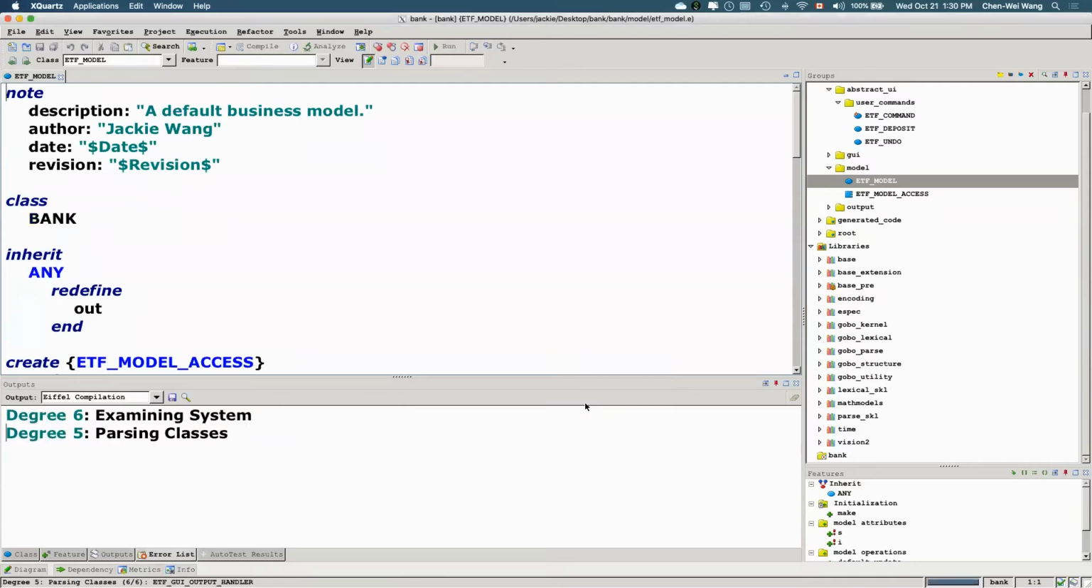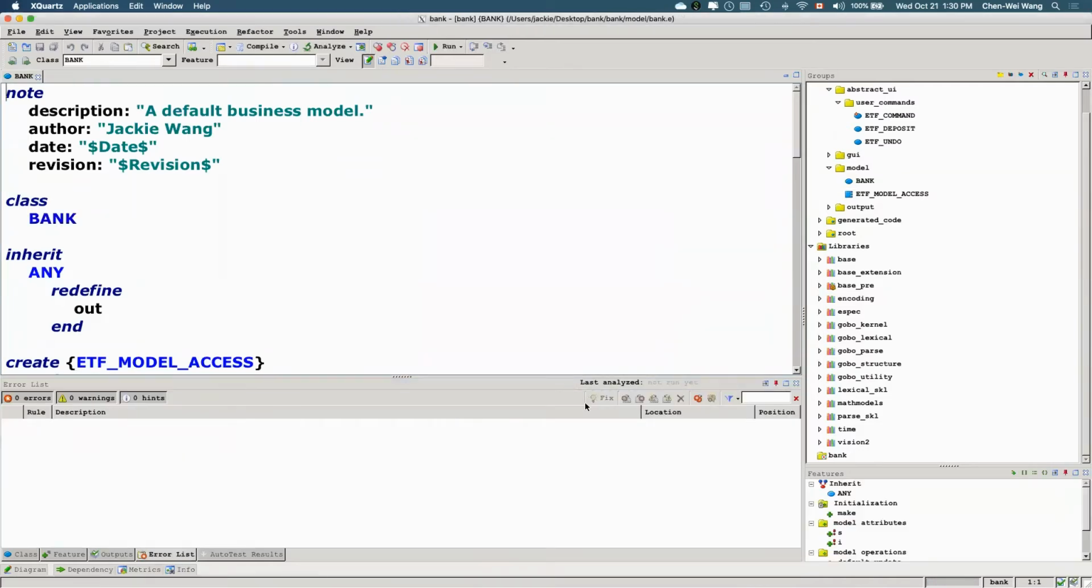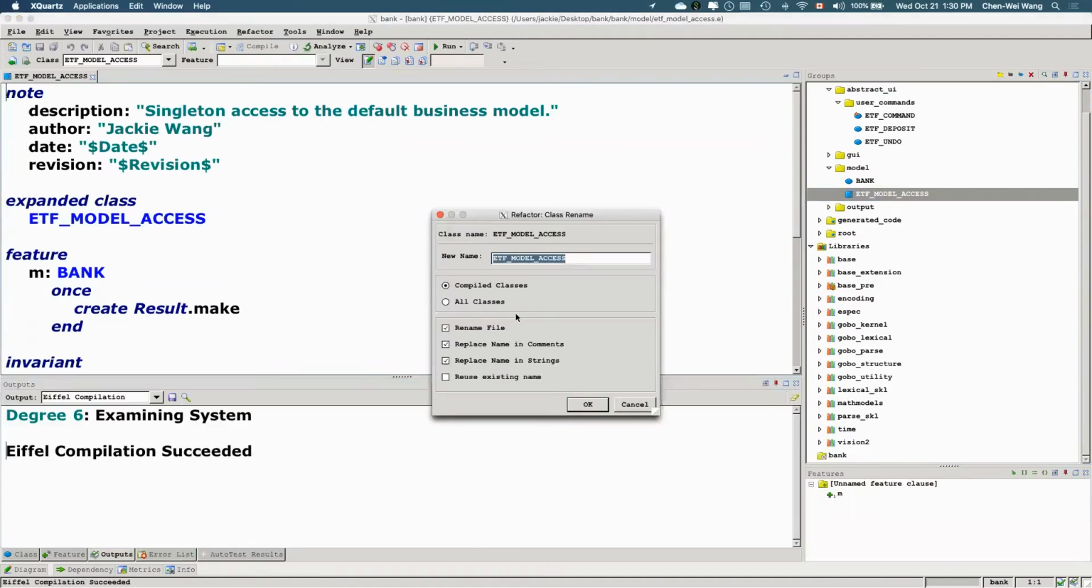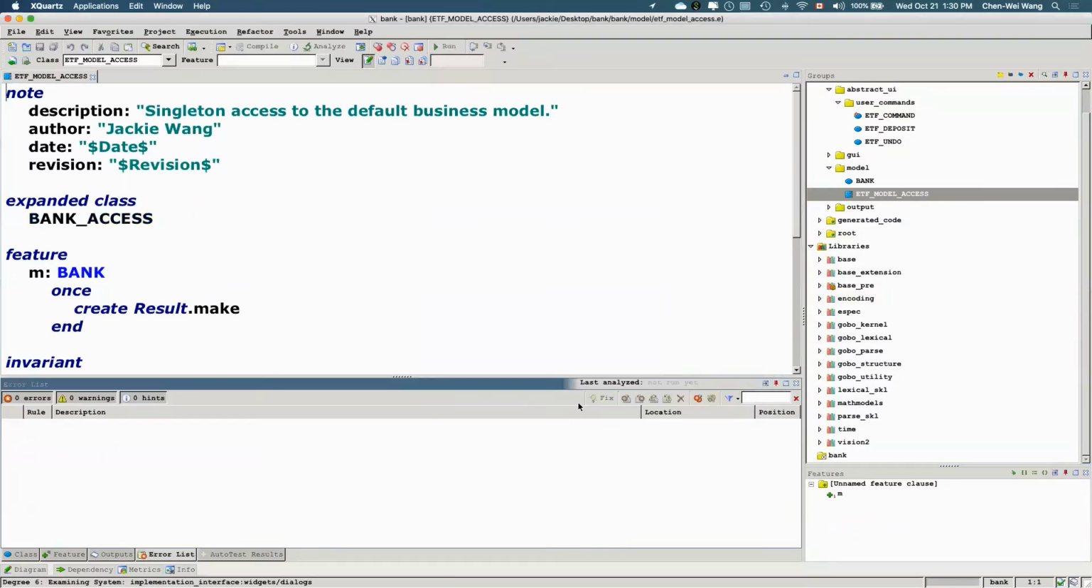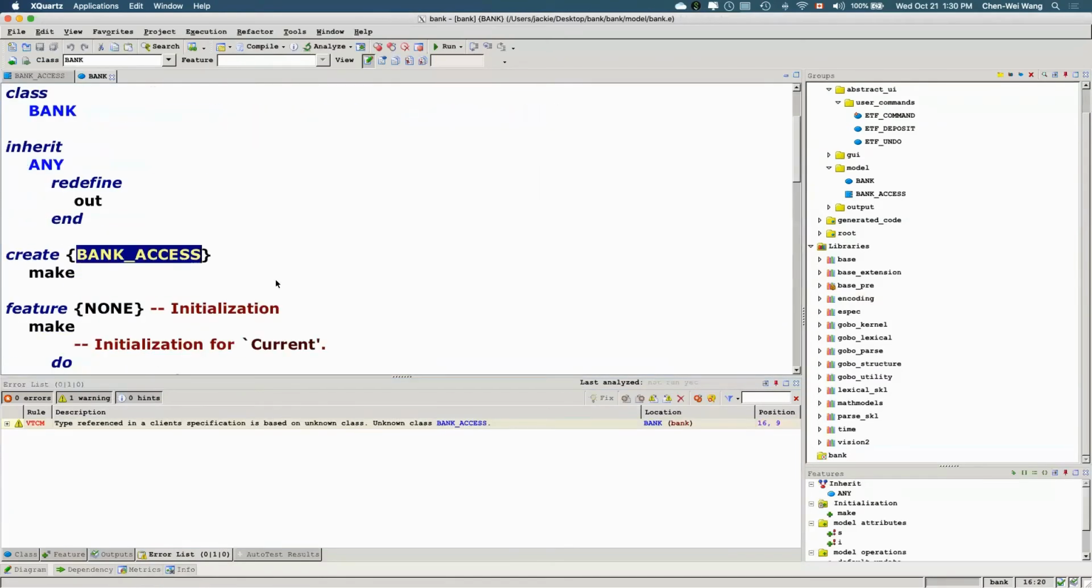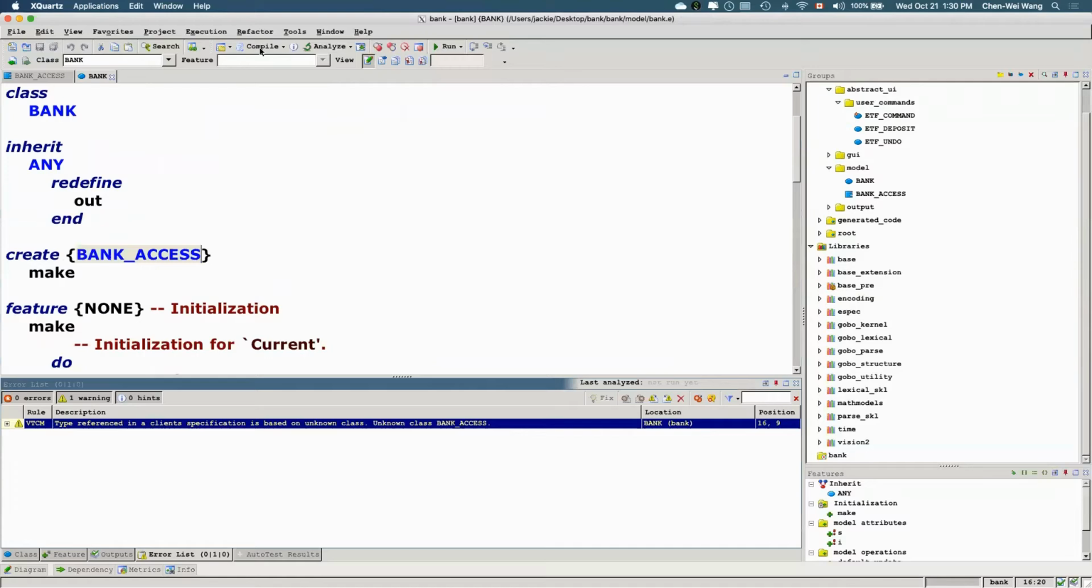I would say okay over here, just from ETF model into bank. And then I will rename this accordingly. Let me just do that quickly. I will say refactor and also rename. So rather than ETF model access, I'm going to say bank access. Okay. Yeah, so for the first time, it's okay. You just gotta hit compile again.